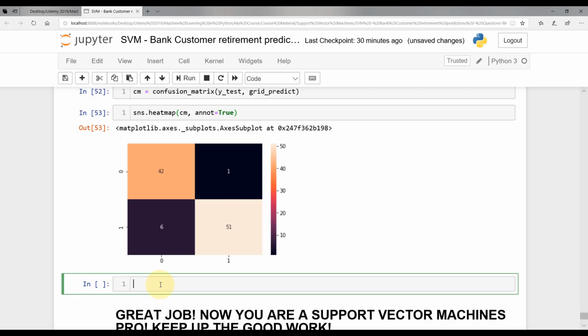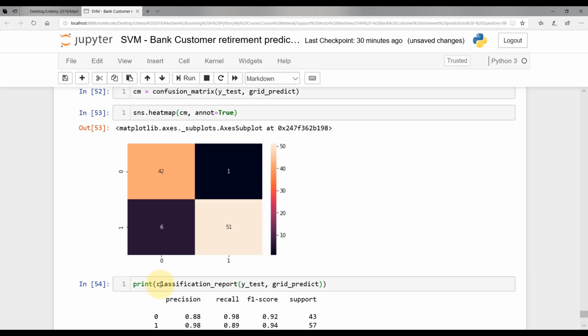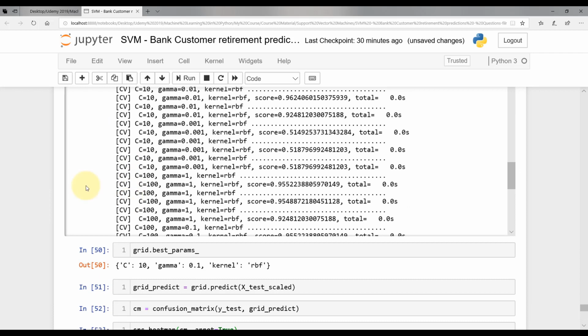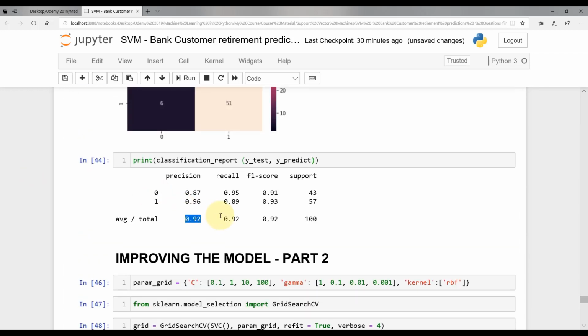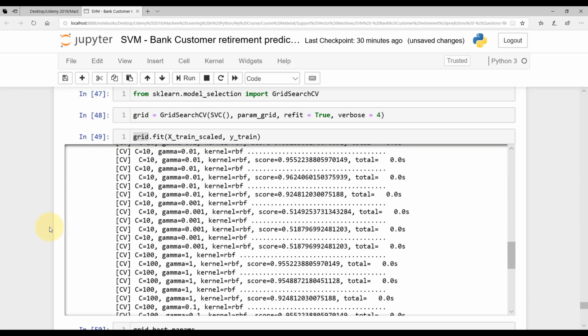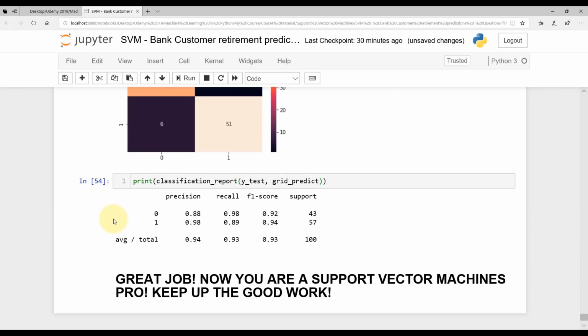Afterwards, let's go ahead and print our classification report. We're going to say print classification_report, and we're going to pass along our y_test and our grid.predict. All right, and if we press shift enter, we'll get 94% precision compared to our 92, which is obviously much, much better. And that's pretty much how we can improve the model using the grid search.